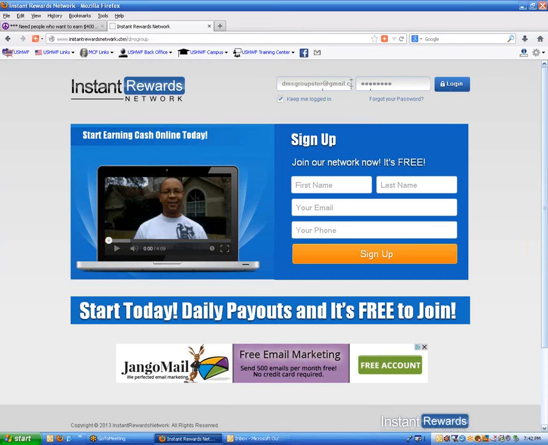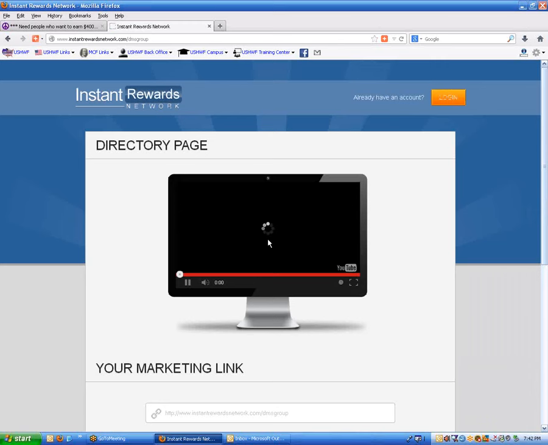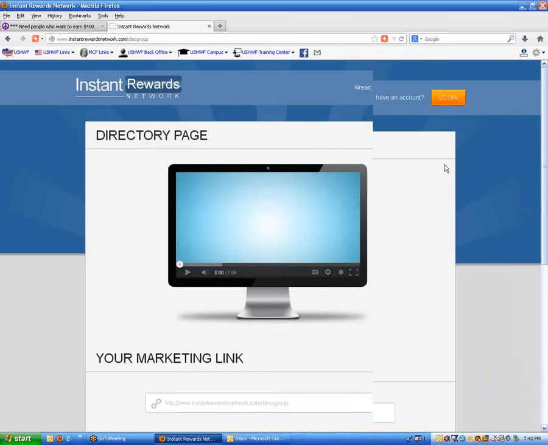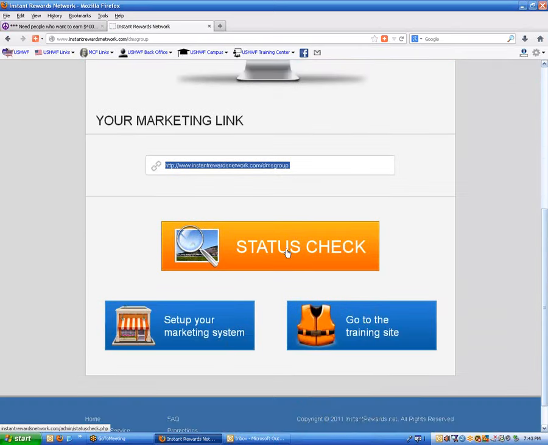If you don't have a login here, Maria and I went over this today. You can click in on your site, and we're going to put this on hold. If you already have an account, you can just click up here and log in. This should show you your marketing link, okay? The status check is where you synchronize your instant reward network offers with your system.